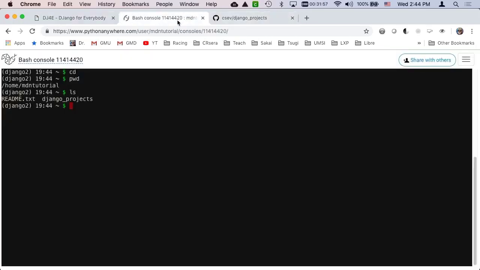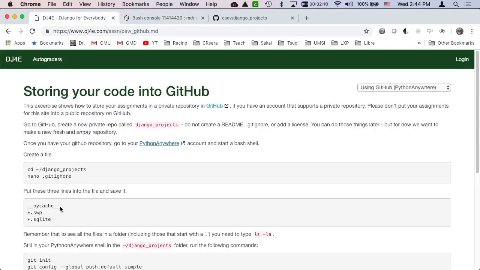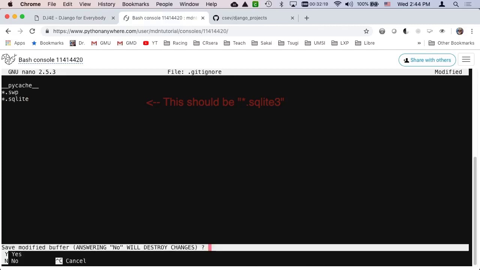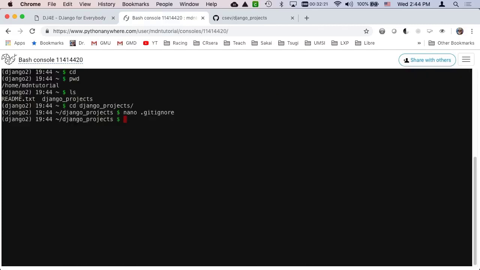So I'll cd into django_projects, and then I'm going to use nano to edit the file .gitignore. Now the dot means it's a file that you're not going to see when you do ls. We'll show this to you in a second. Just put these 3 lines in. Put those in, and then Control X, and then yes, and then save it.